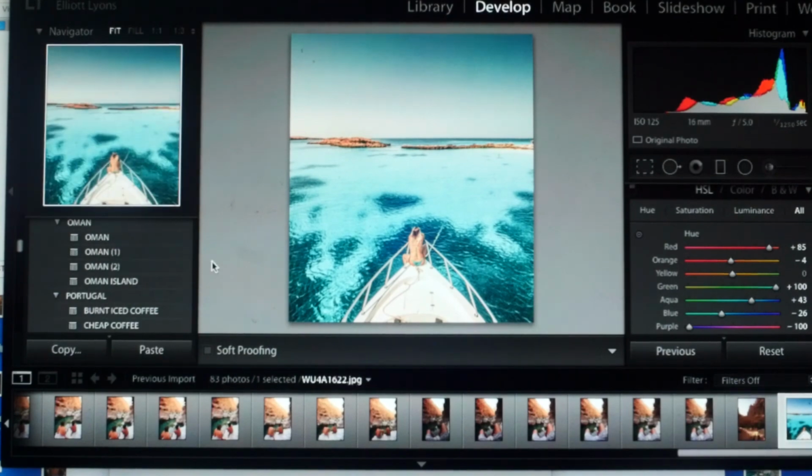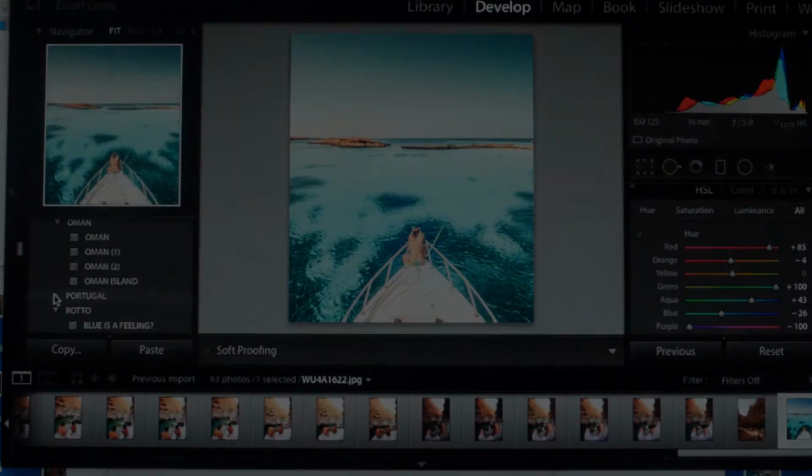But I hope my presets are a good way for you to get a bit of a taste of how to edit.